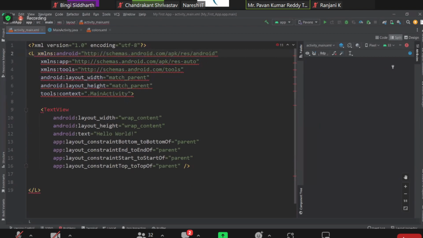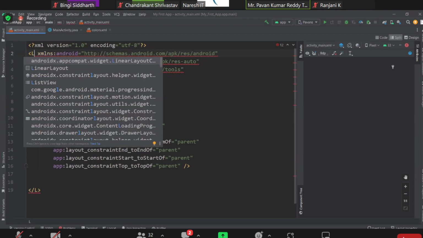Type capital L, and I will not type anything else because I may type something wrong and I'll not be getting the output in an appropriate way. So you get to choose the suggestions. I have got linear layout of the default horizontal orientation as the second suggestion.